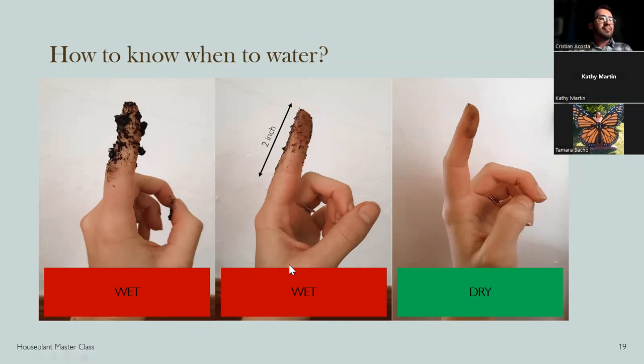So in that case, you don't need to put more water, and just wait until it's totally dry when you put your finger in, like in this case. So as you can see here in green, go ahead. When it's dry, go ahead and put water. They need water. If not, just wait.